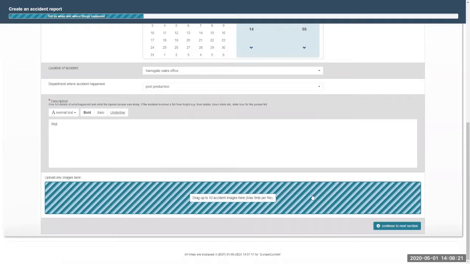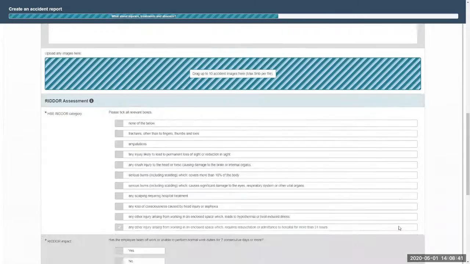And what we get then is the option to drag and drop some images. So you can add photos into the report, up to 10 at once. They have to be 5 megabytes or smaller. And as I say, you just drag and drop those into here, or you can click on this shaded area, which you'll be able to upload them like you would with any other website. So continue to the next section.